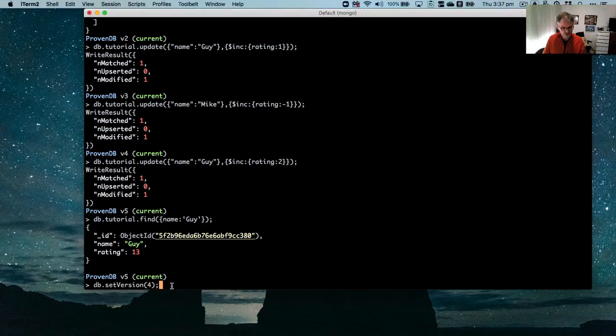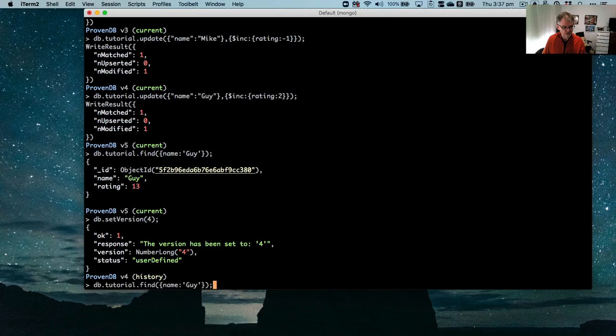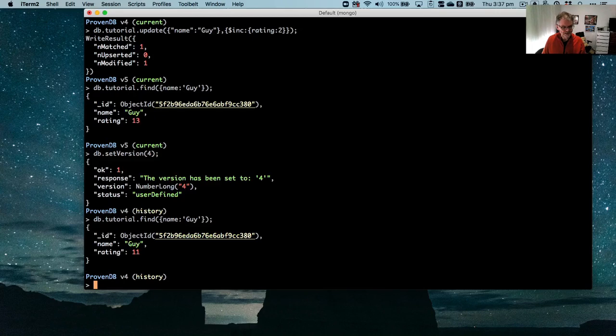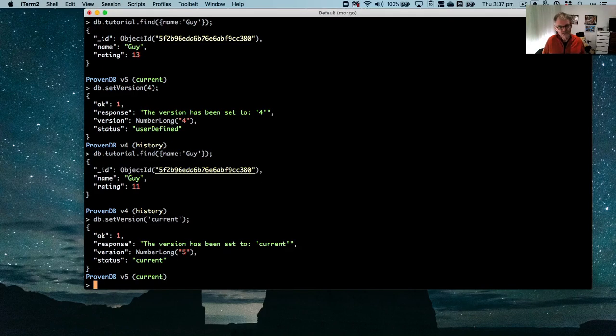So let's go back to version 4 and have a look at what it looked like then. Here you can see at version 4 I had a rating of 11. And so we can move backwards and forwards in time through the database, looking at different versions and seeing what happened. And we never by default discard any of that version. So as you're doing updates, we're keeping all the old versions, and you're always able to have a look at them. And there's a special version current, which is the leading edge of the versions, if you like, where we can make changes.